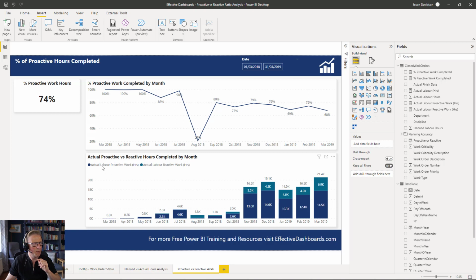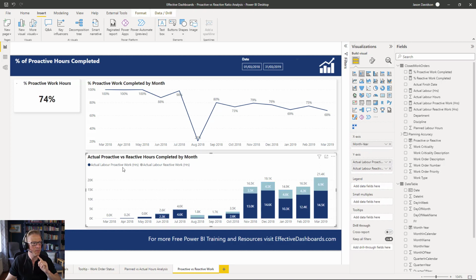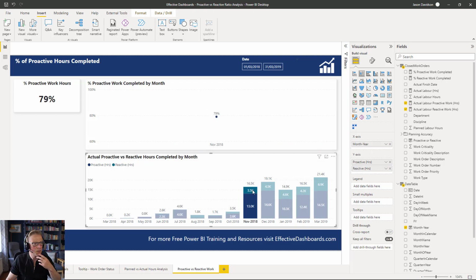Great. And then we've got the actual labour proactive work hours. I think we can probably go and just change that. Proactive hours and reactive hours. I think that'll be fine. Okay, proactive hours, reactive hours.